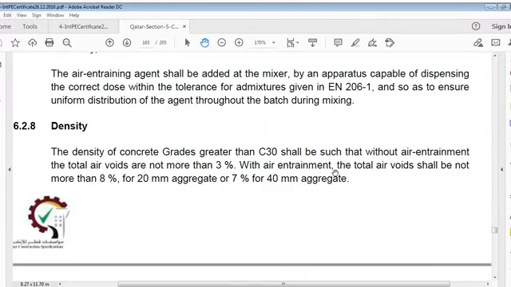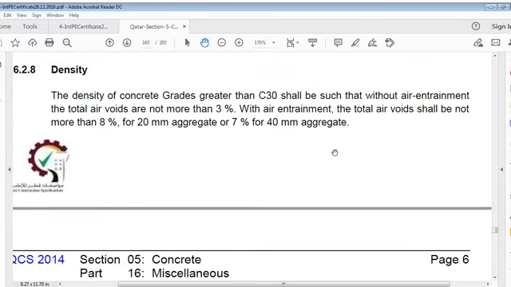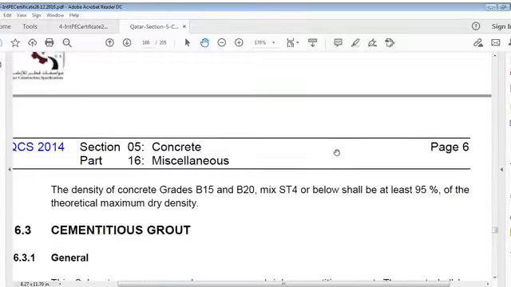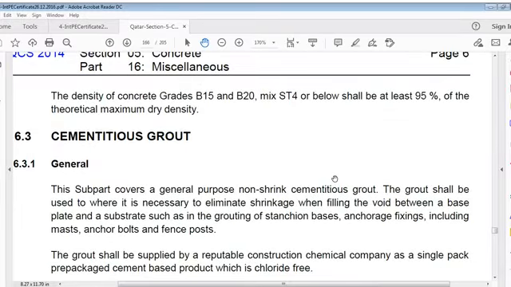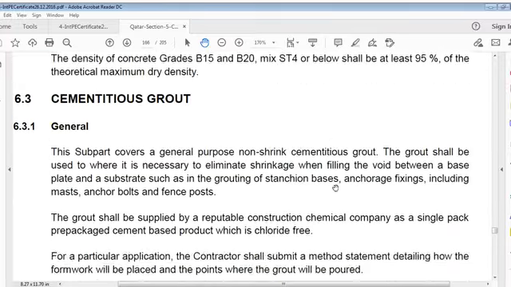Density. Density of concrete grades greater than C30 shall be such that without air entraining, total air voids are not more than 3%. With air entrainment, total air voids shall be not more than 8% for 20 mm aggregate and 7% for 40 mm aggregate. Density of concrete grades B15, MB20 mixed ST4 or below shall be at least 95% of theoretical maximum dry density. Cementitious grout general.